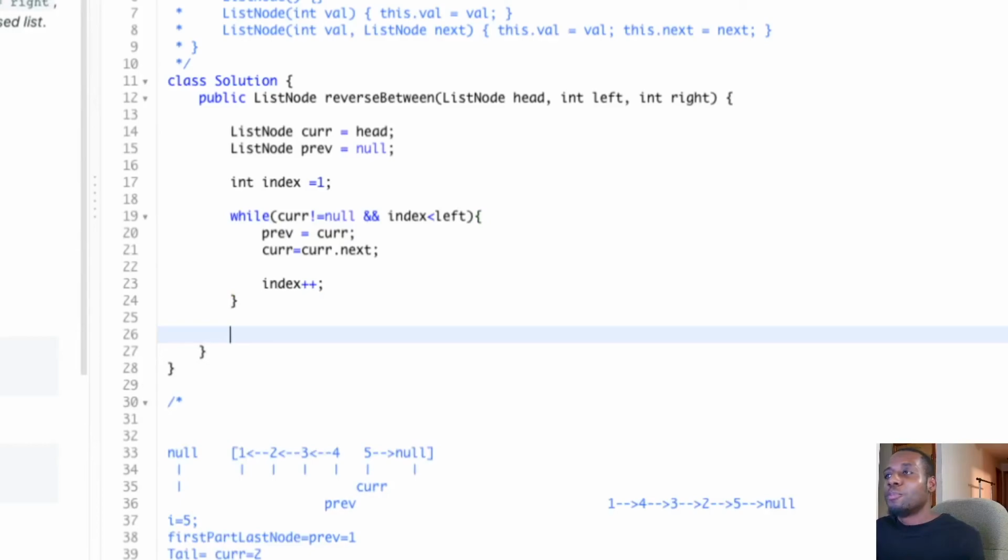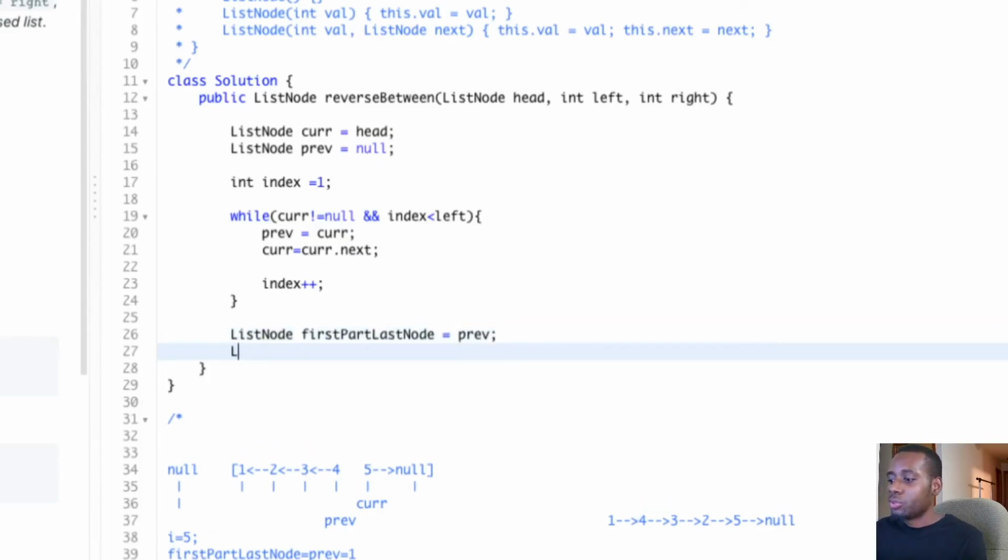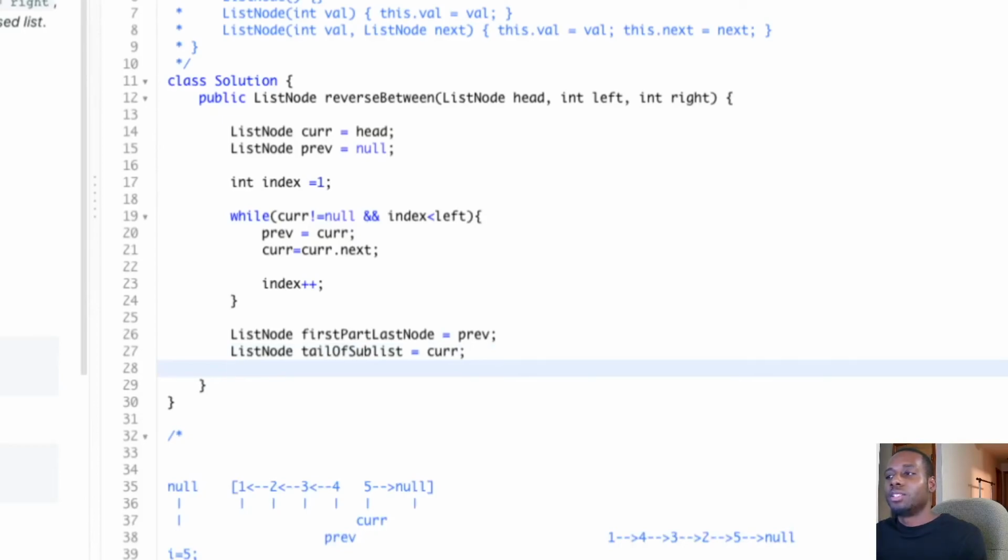Now, before we do the reversal, remember we need to take reference of the particular nodes that we need before everything gets messed up with the pointing. So first part, last node, we take reference that it's going to be prev. And then we need the tail of the sublist. The tail of the sublist is equal to where cur is at right now, because cur is at the head of the sublist, but the head is going to become the tail.